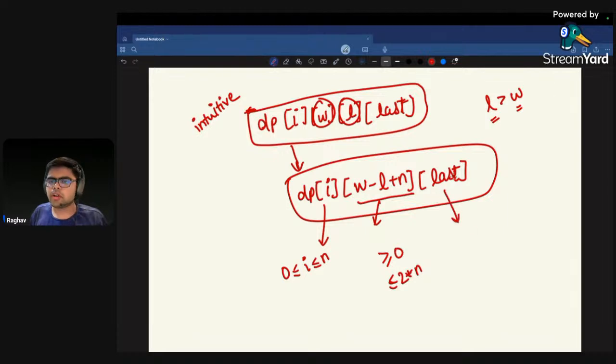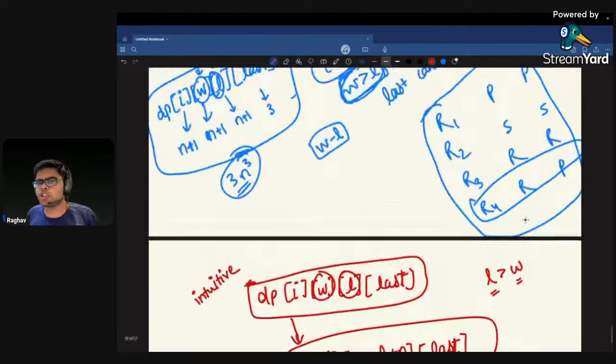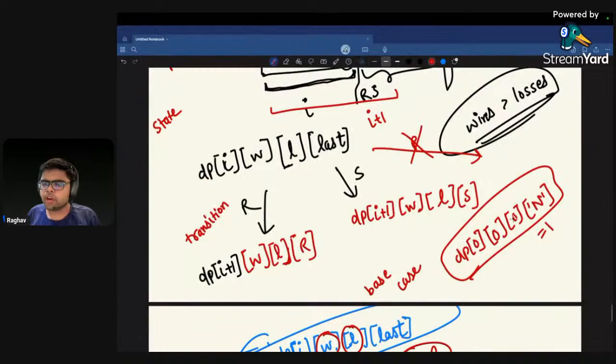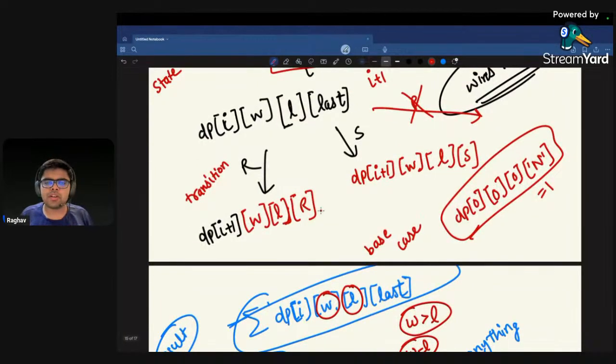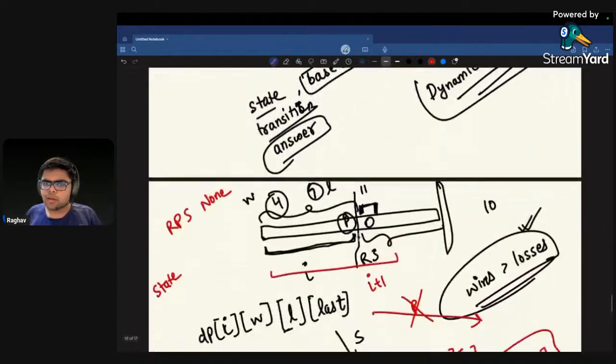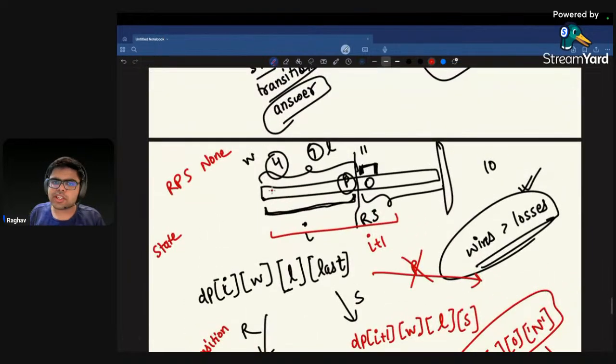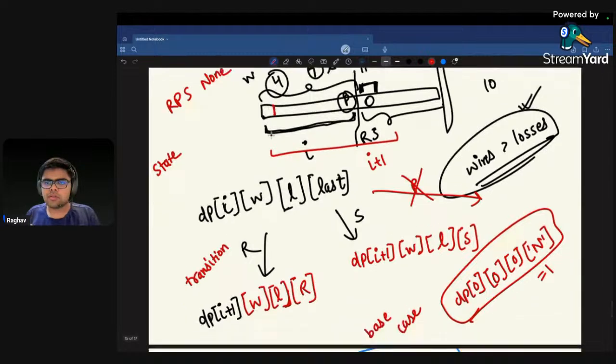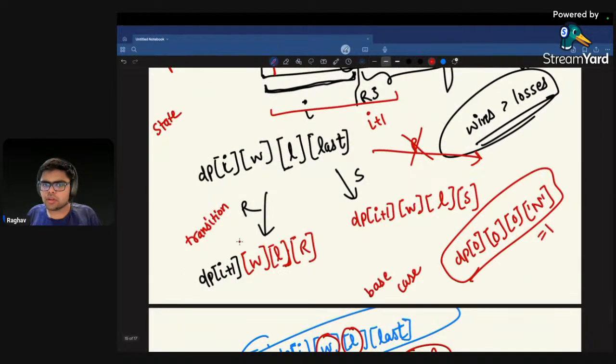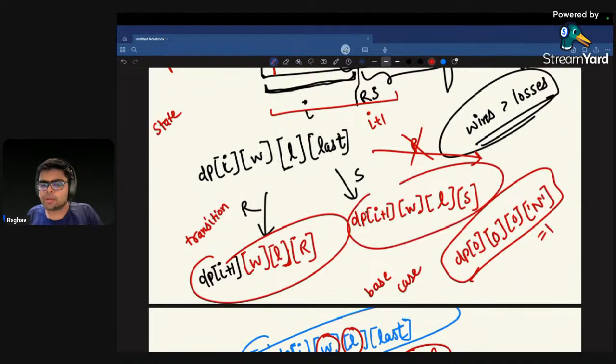And last has only three possibilities: R, P, or S. And there is one more possibility which we just named for now, neutral or none, whatever you call it, which we will use in the base case. Or if you want, you can have a different base case where, for finding the base case, you just consider what if Bob chooses paper or scissors or rock, and on the basis of that, whatever states you reach, you just mark them as one.